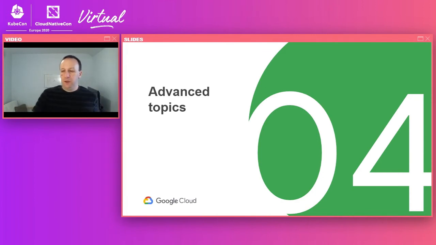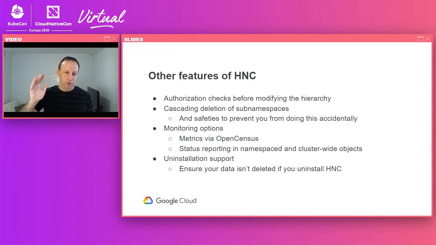I'm going to very briefly cover some of the advanced topics with HNC, not in any depth, just so that you're aware that they exist and to give you an idea of the kinds of things that you have to think about when you're building a system like this. There are authorization checks in place to make sure that you cannot modify the hierarchy in bad ways, because if you move your namespace to a new parent, you get access to all of its secrets. This is obviously a dangerous operation and shouldn't be allowed unless you have access to those secrets already.